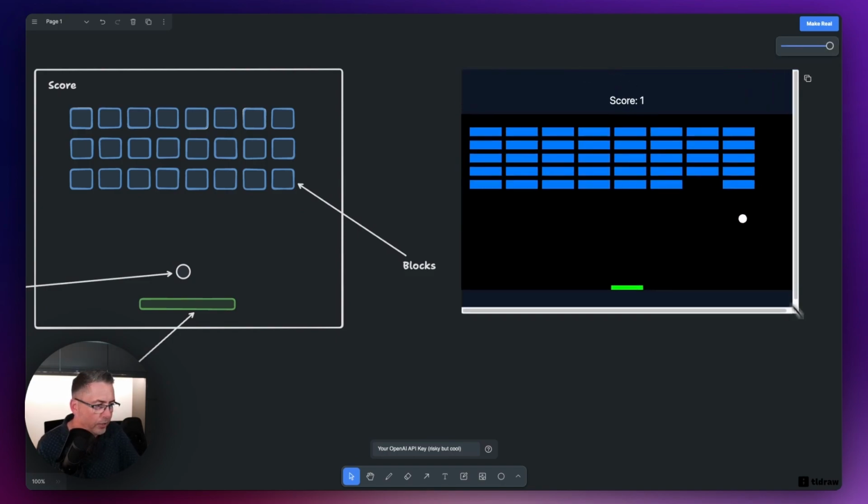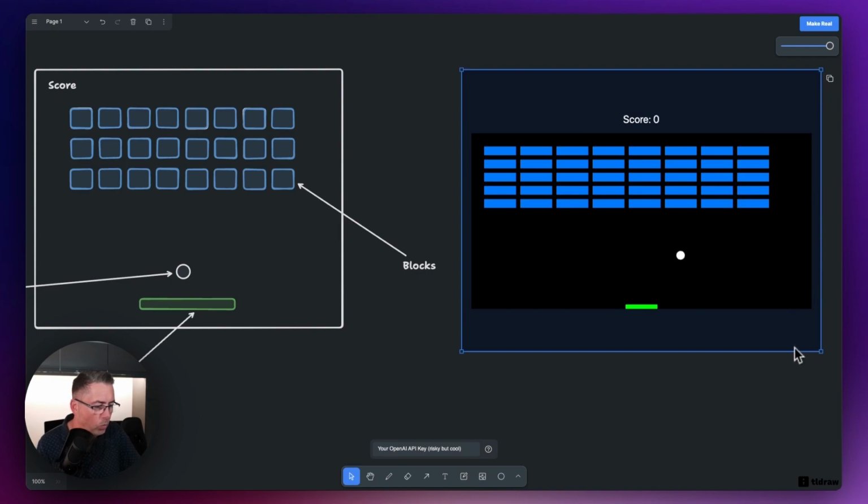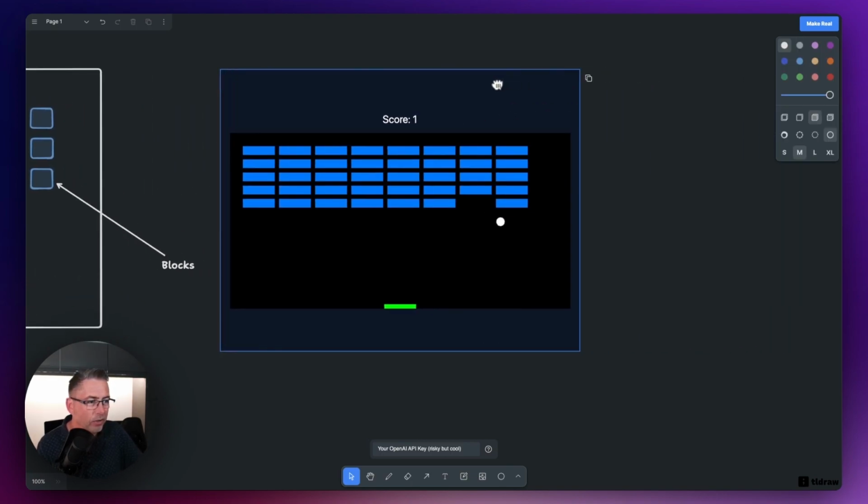Oh, it's looking pretty good. It's pretty good. Wow, look at this. If I double click on this, let's see if I can move that paddle around. Oh, I can move the paddle as well. That's looking amazing. Awesome. Look at that. All from a picture. That's pretty amazing.